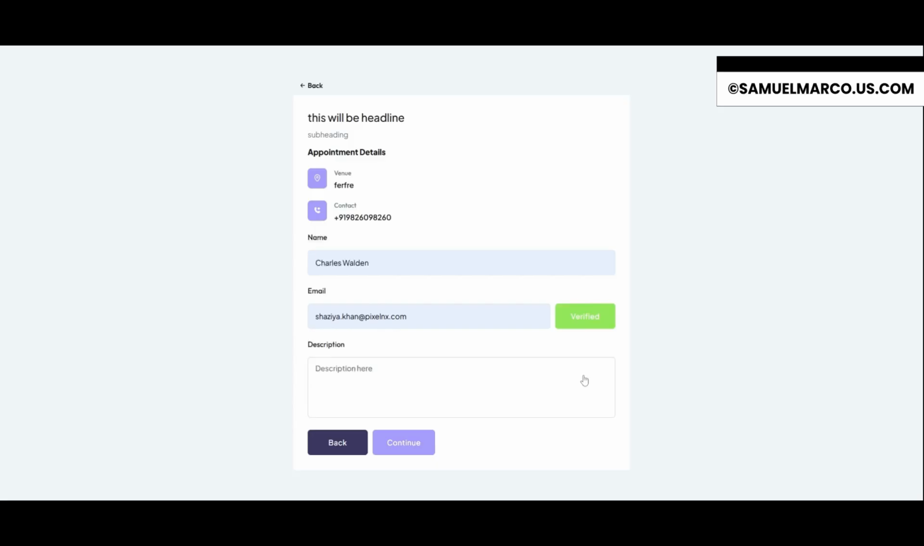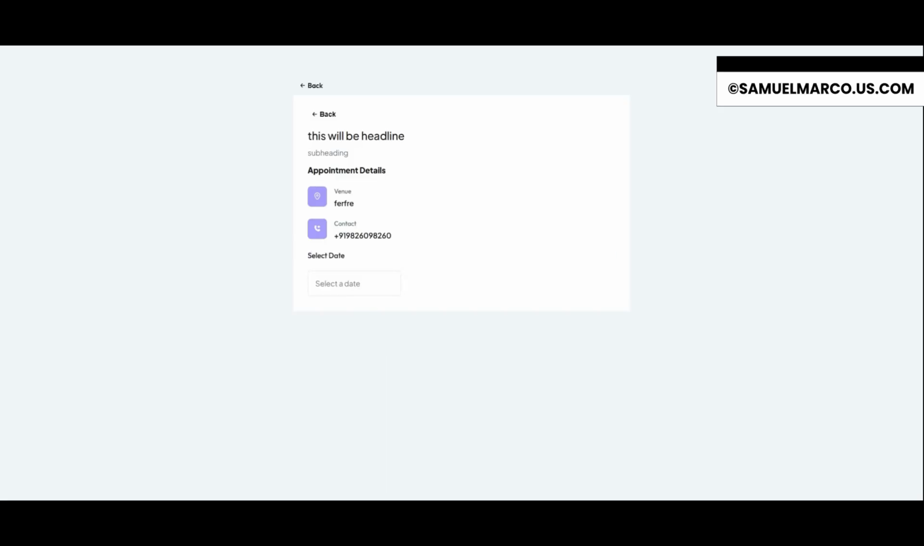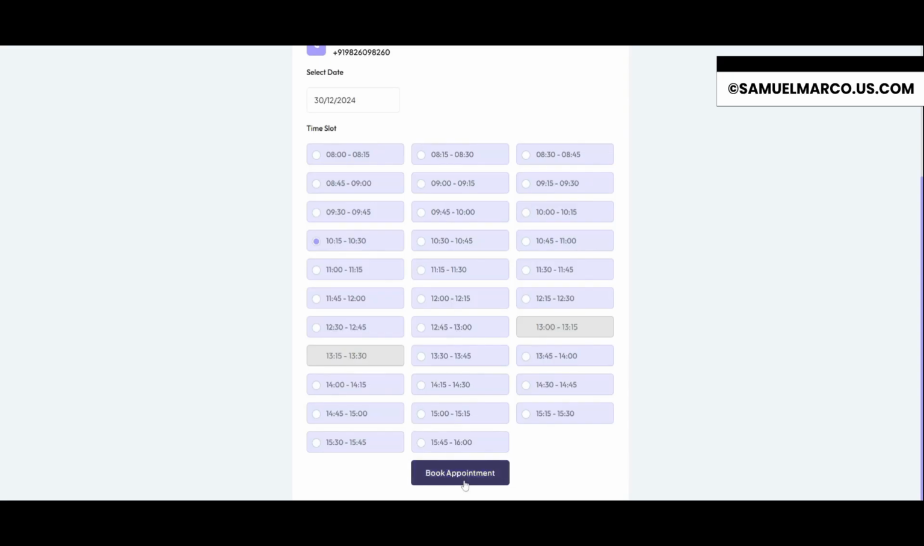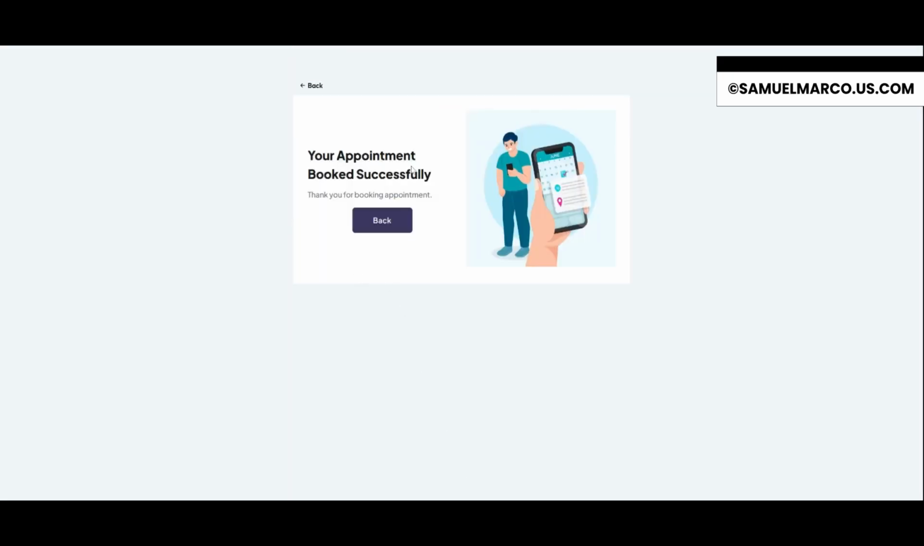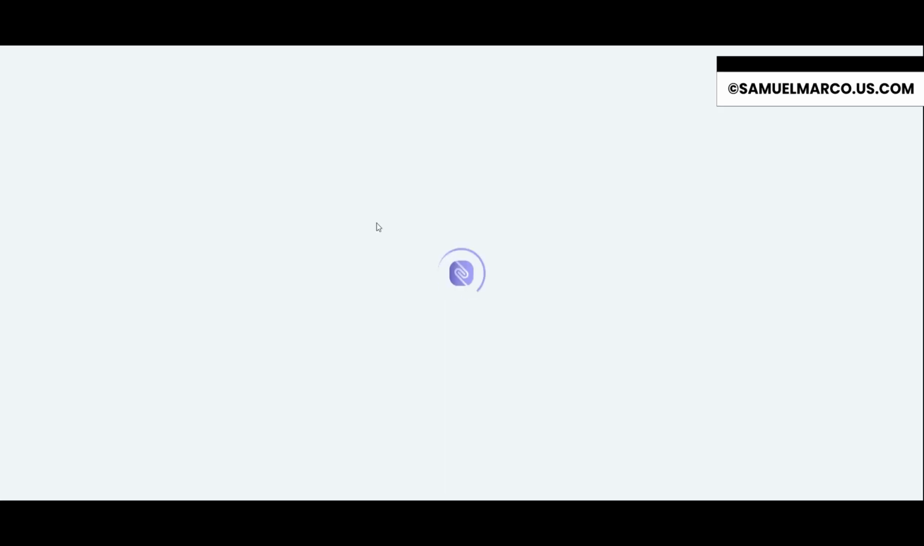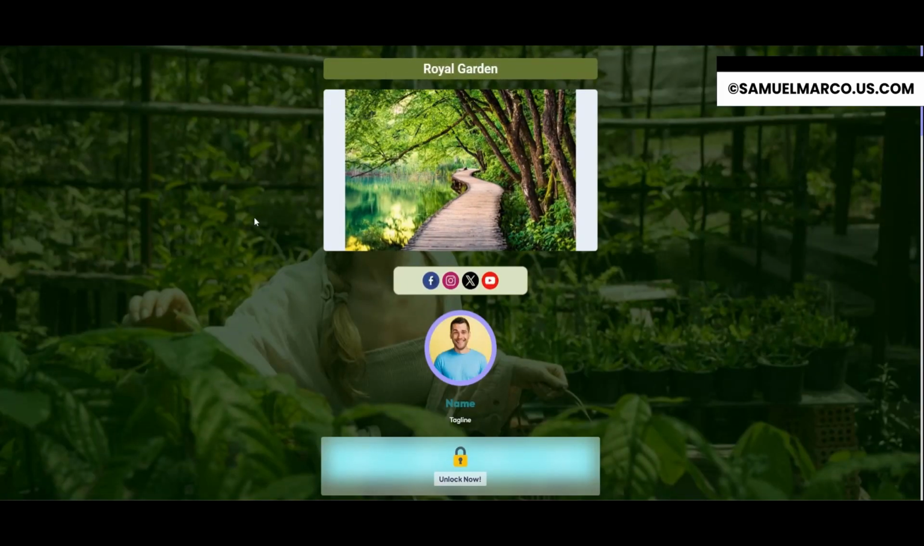The email is now verified. Click Continue, select your preferred date, and choose a time slot. Then click Book Appointment. Your appointment has been booked successfully. You can now return to your site. Let's check the dashboard to view the booking details.